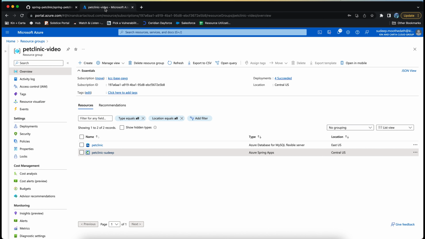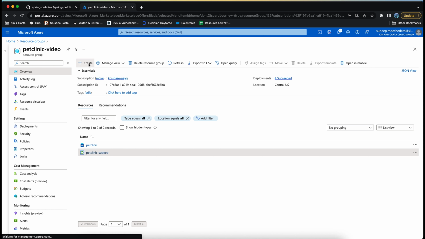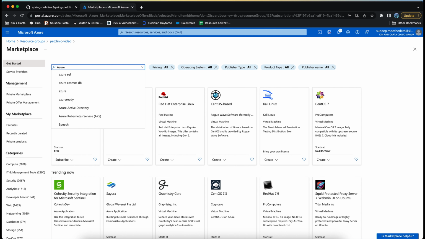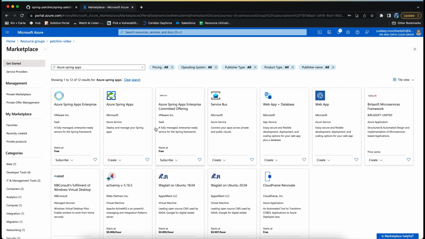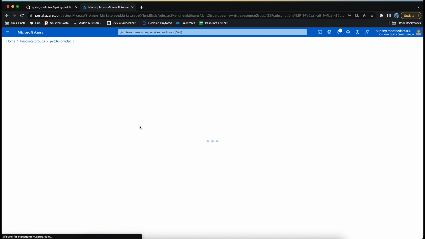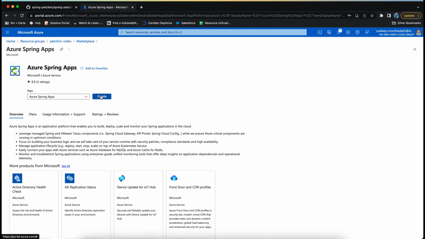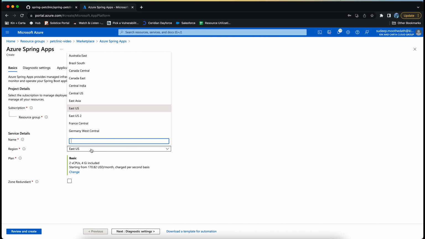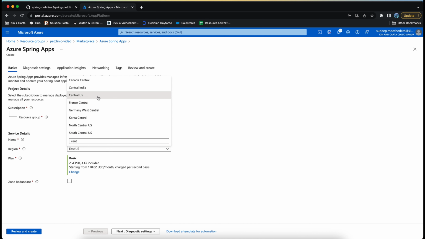So this is the Azure portal. I have already logged in, and there is already a resource group for that. So first thing that you do is create an Azure Spring Apps instance. So go to create resource, search for Azure Spring Apps, and you can use the Microsoft version of the Azure Spring Apps. Let's go ahead and try creating it. We need to pick a name. So let's pick Central US as the location.